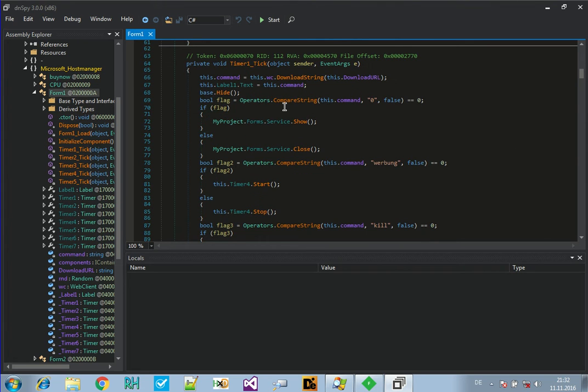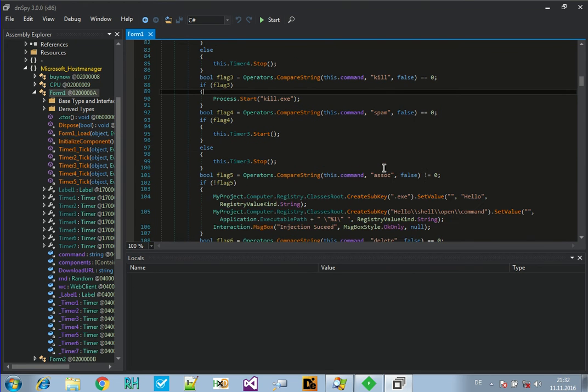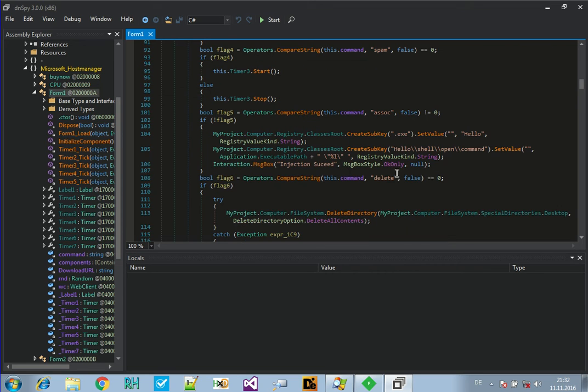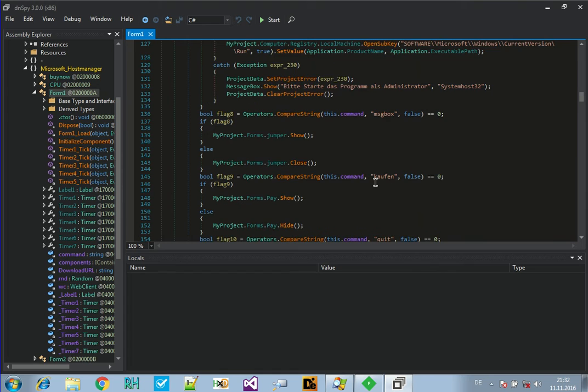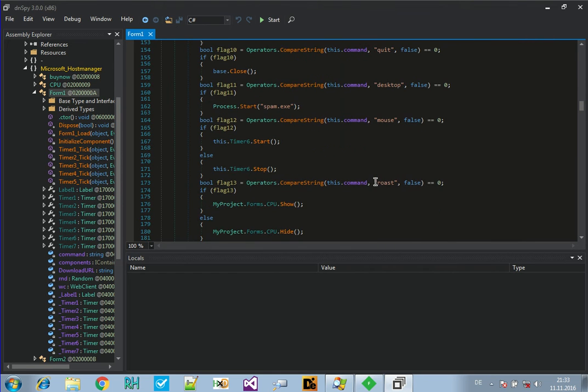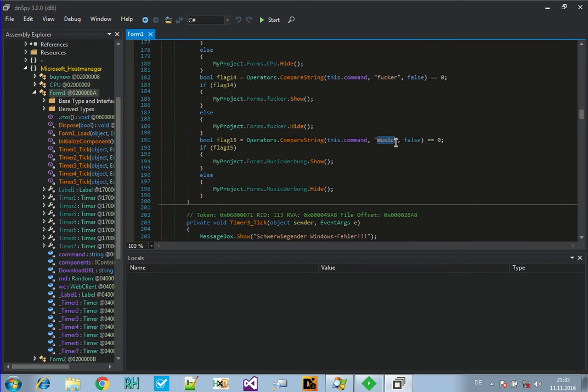There you find a lot of compare string commands, and the strings that are in here: zero, Werbung. Werbung is German for advertisement. The strings that are in here are the commands for this backdoor. So every command will make the backdoor do a certain thing. And this looks quite interesting. So one of the commands is music. Let's just try this. That looks like something nice.